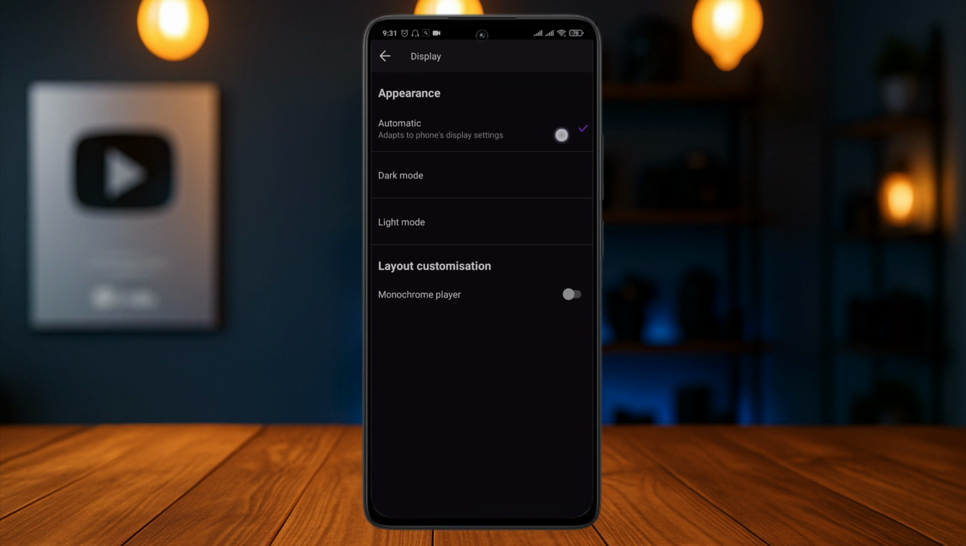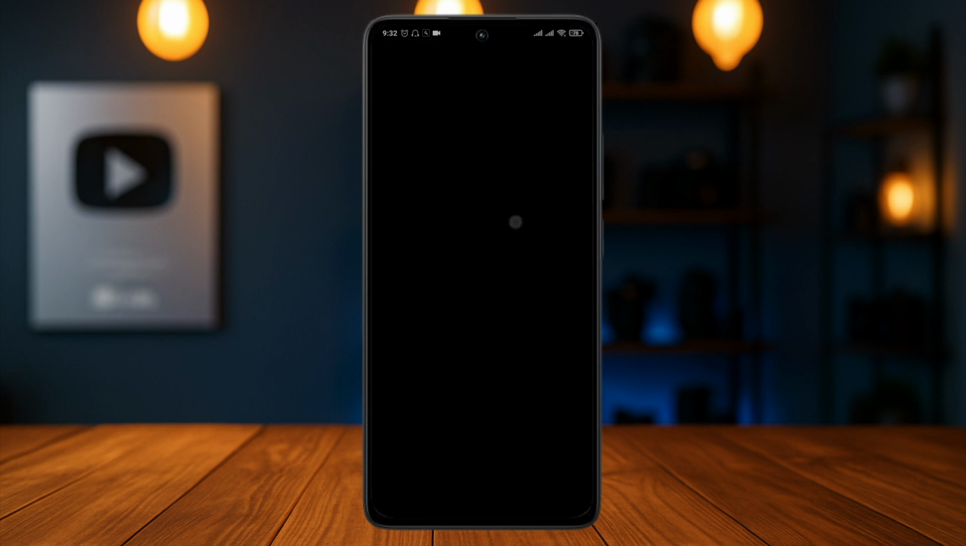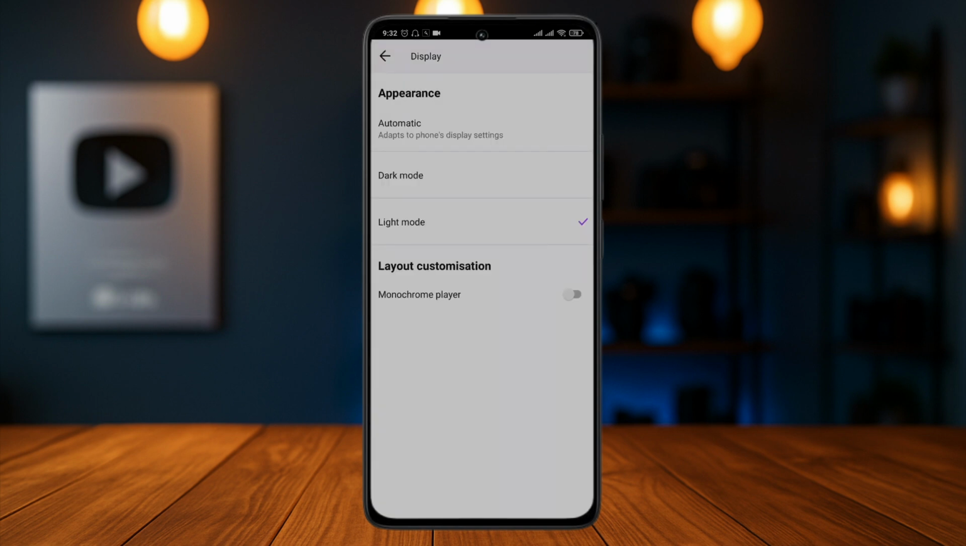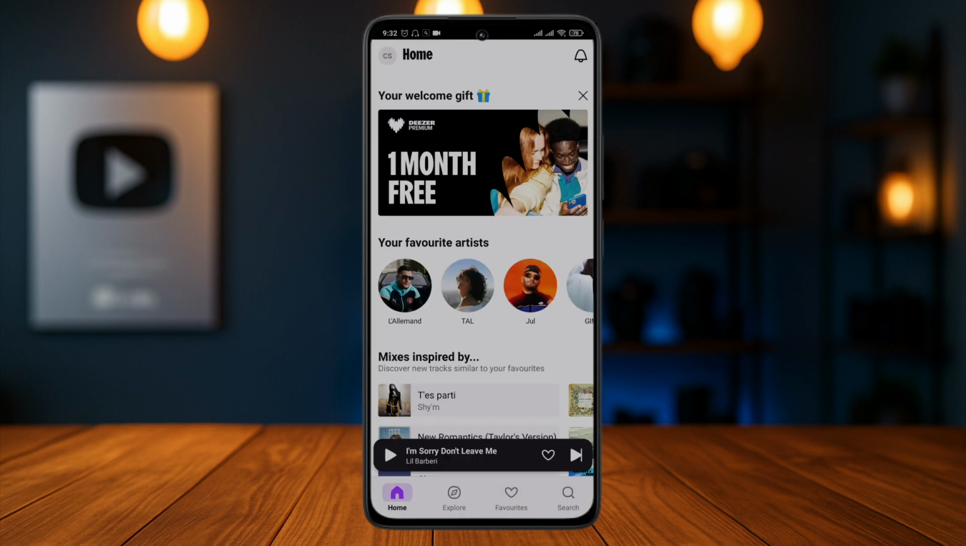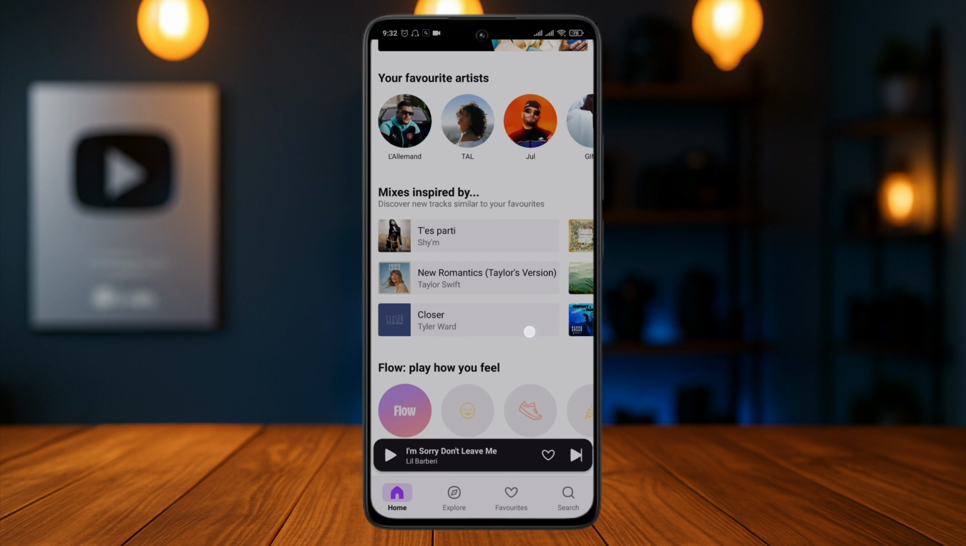So for you, what you need to do is tap on the dark mode option and the entire interface of Deezer's will be changed from light mode to dark mode. You can always come back to this setting and change it however you want it. So this is the exact way that you enable dark mode on Deezer's.